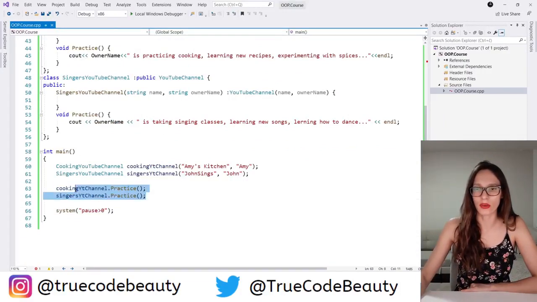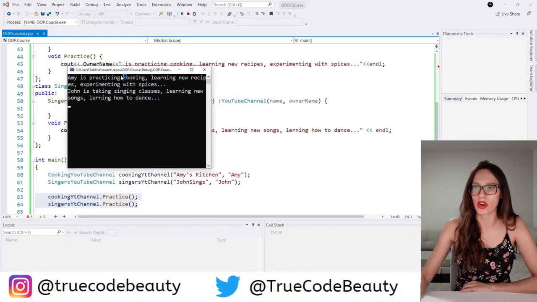Now, after I have invoked these two methods, you can really see, oh, I have stopped my program, I'm sorry.